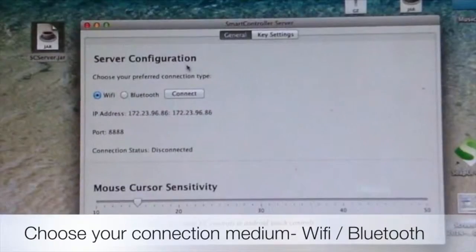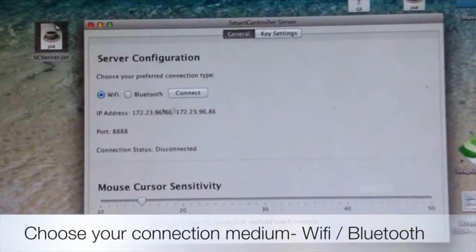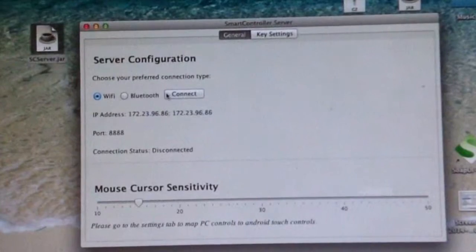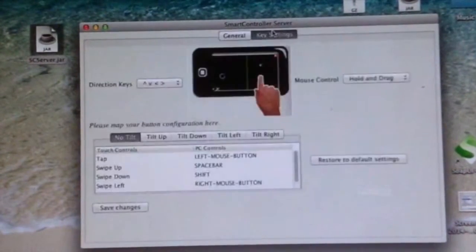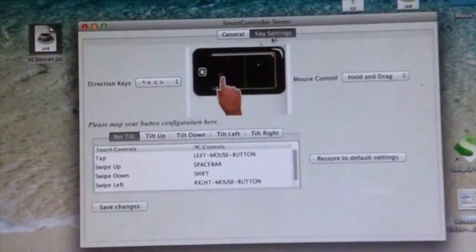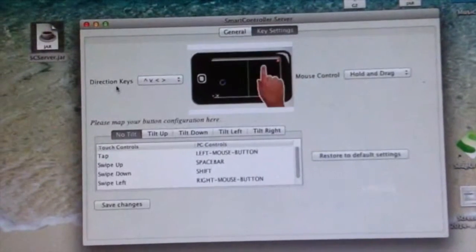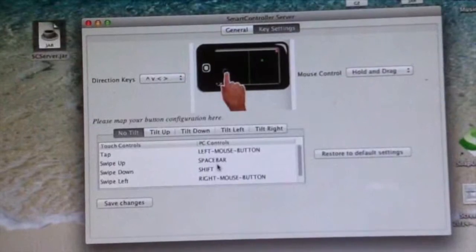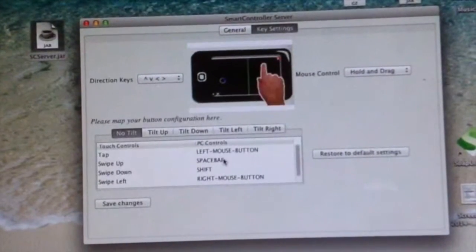Most importantly, you can use your preferred connection type, which can be Wi-Fi or Bluetooth, and click on the Connect button. Before you connect, you must configure your key settings under the Key Settings tab. As you can see, you can use arrow keys for your direction control and hold and drag for mouse control. In this table out here, you can map your keyboard settings.